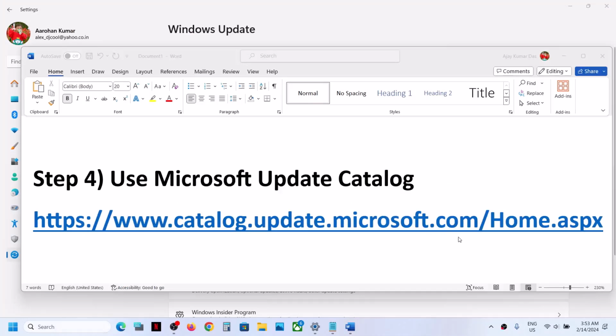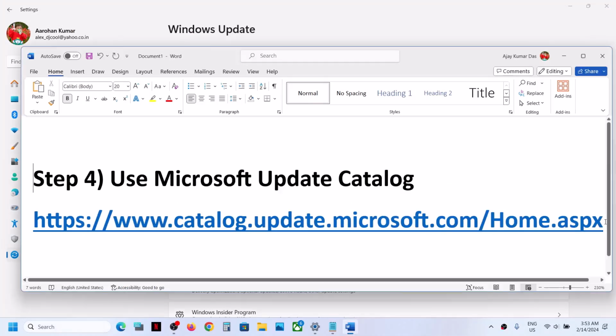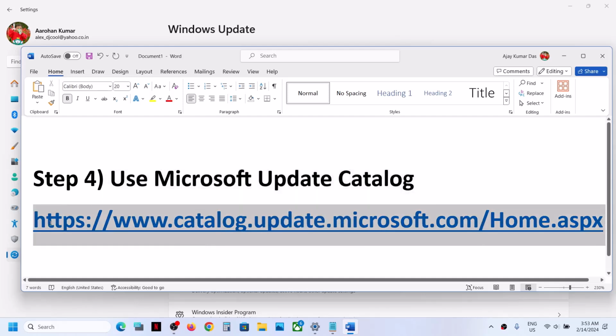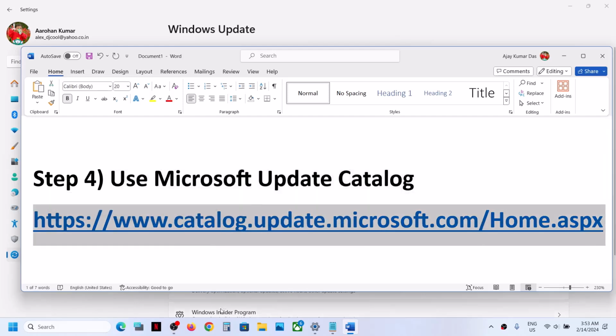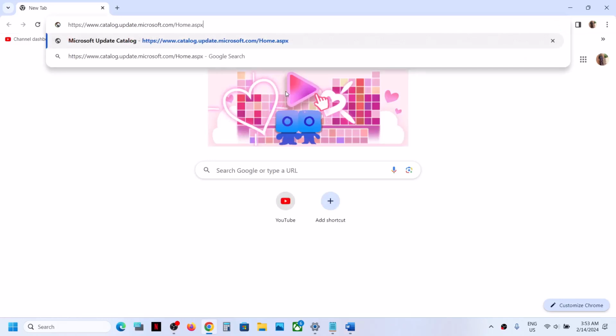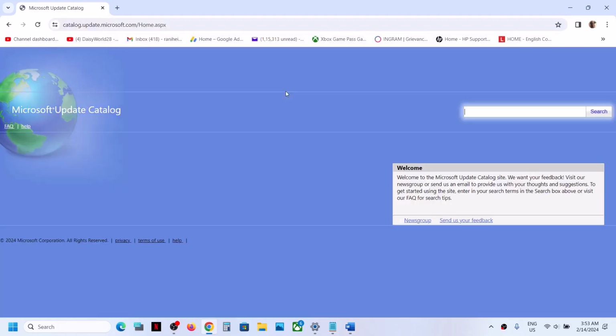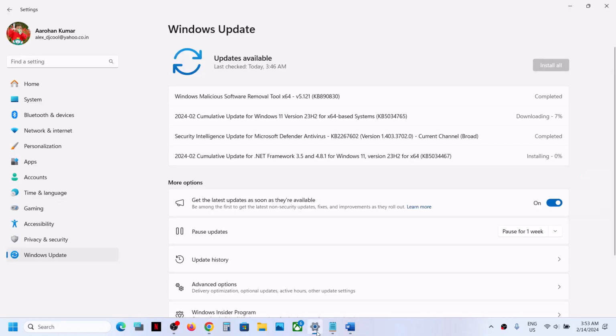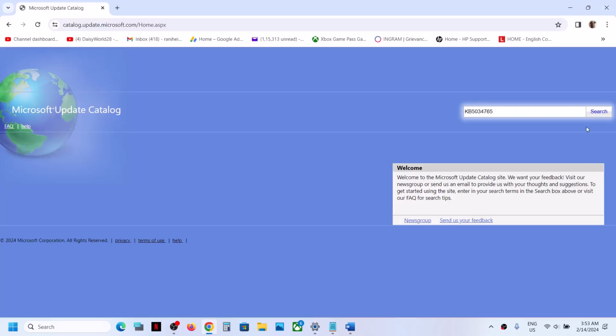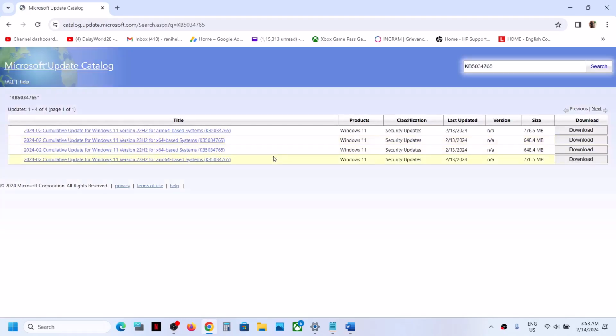Now the next step is to use Microsoft Update Catalog. So for this, copy this link. The link is provided in the video description. Open this link in a browser. It will take you to Microsoft Update Catalog website. Over here, write down the name of the update, that is KB5034765, and then click on search. And then over here, download the correct update over here.